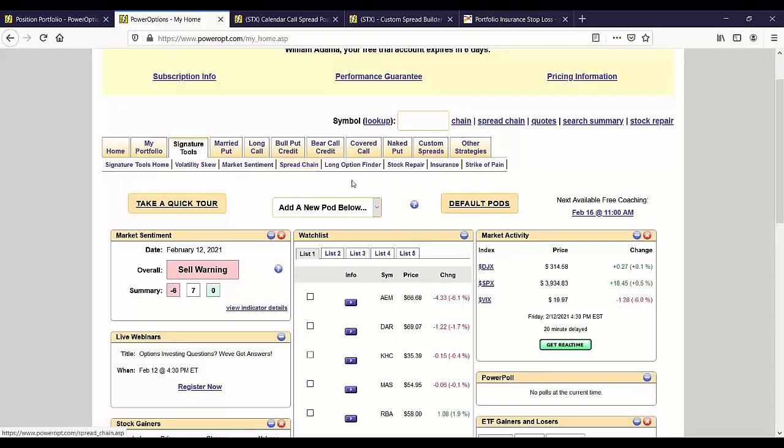It's a possibility. Long option finder, that helps us identify the best calls to buy if we think a stock is going to move up 6, 7, 8% in the next month. I'll plug in those values and it'll show me which call option would give me the best return. Or if I think the market's going to fall 5, 6, 7%, I can put that into the long option finder as well and see which put option might give me the best possible return.